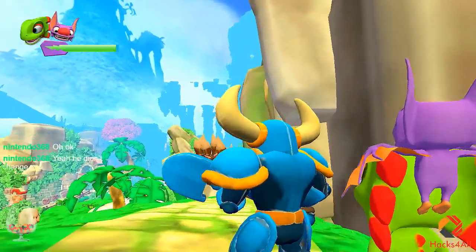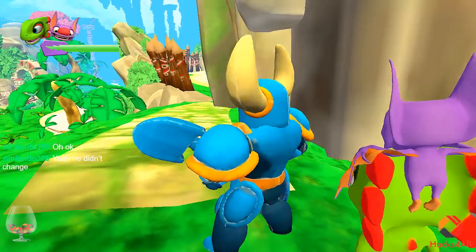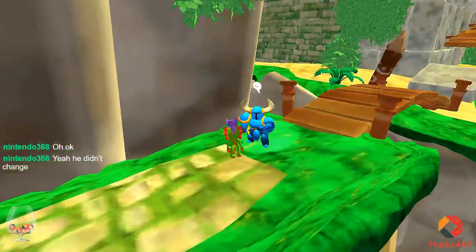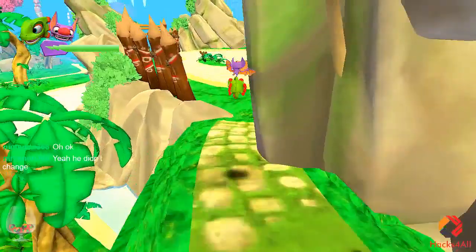Let's look at Shovel Knight from the back. All the armor is there. Nice. Alright, Shovel Knight. Good to see you.